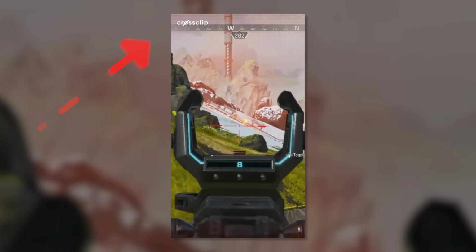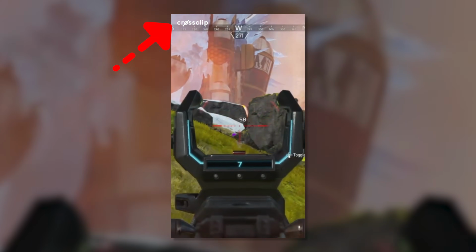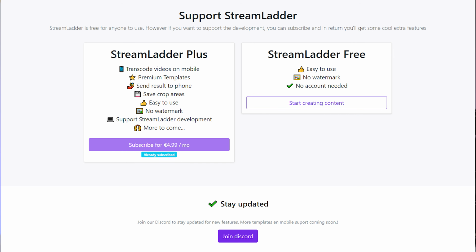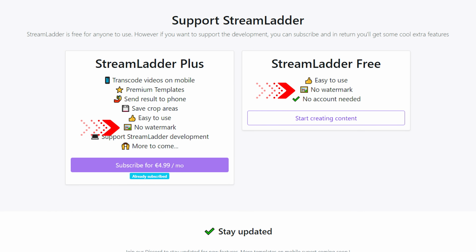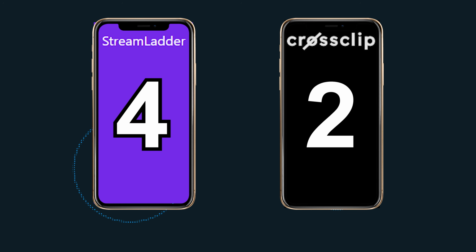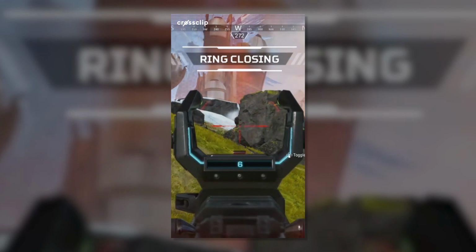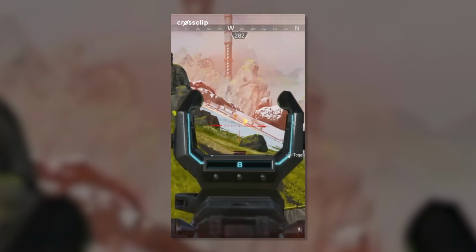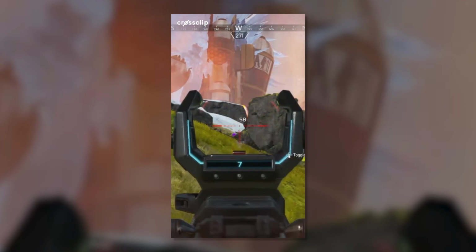All right, time for a controversial one. When it comes to watermarks, Crossclip on its free version has a Crossclip watermark on the footage. However, you have the option to remove it in the paid version, while Streamladder has no watermarks at all. Now, I do find that the watermark that just says Crossclip is kind of a negative in this, so we're gonna give 1 point to Streamladder. However, later in this video, there's something I wanna say about watermarks and outros and that whole thing that may put a little bit of that in perspective for you.